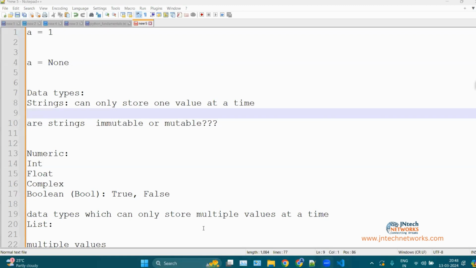Mutable. Okay, mutable. Any other option? Basically, strings are immutable in nature. Okay, let me prove it.